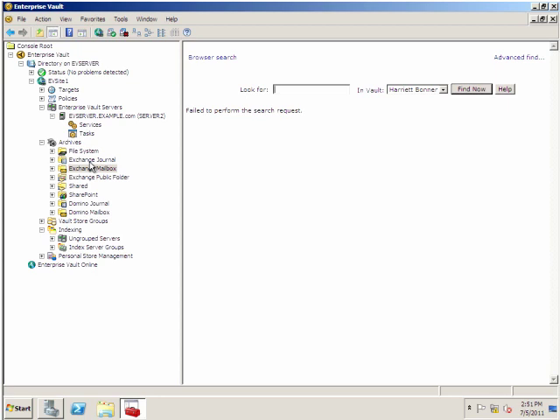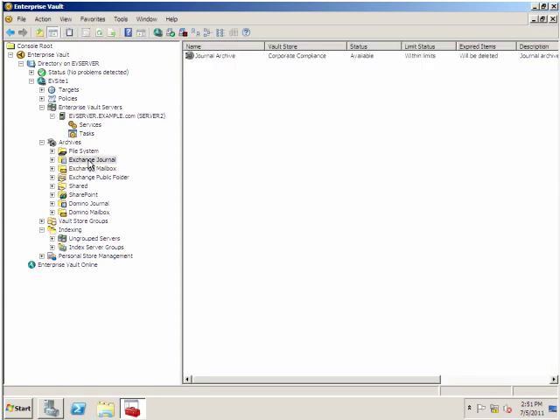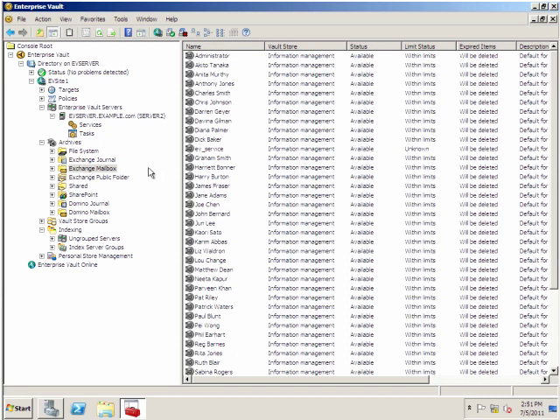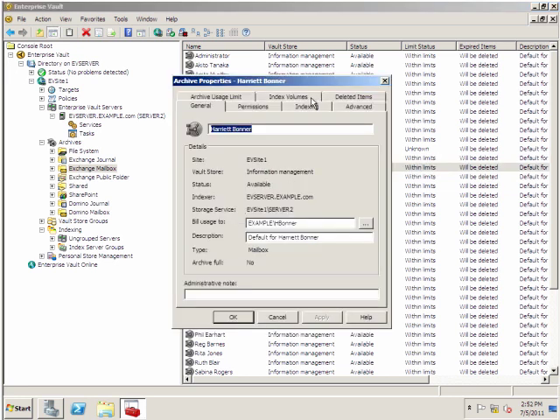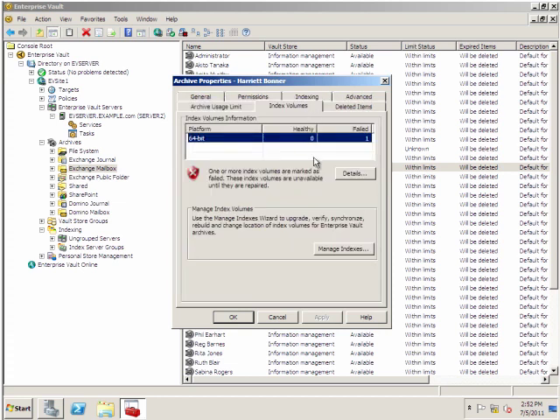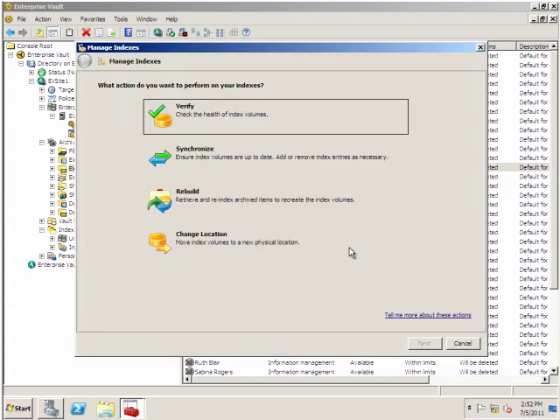So all we need to do is close the search function down. We'll click on the Exchange Journal to get out of our search option. And we want to open up the Manage Indexes tool. So we'll go back to the Exchange mailbox, back to Harriet Bonner again, select our properties, go to Index Volumes, but this time instead of clicking Details to open the Index Volumes browser, we want to start the Manage Indexes utility or tool. So we start that up, and again we're going to do a rebuild this time.